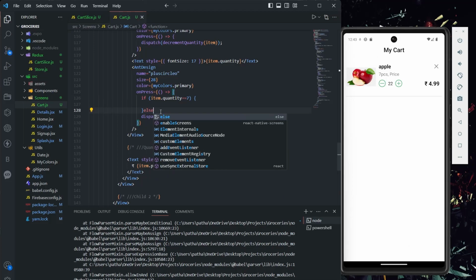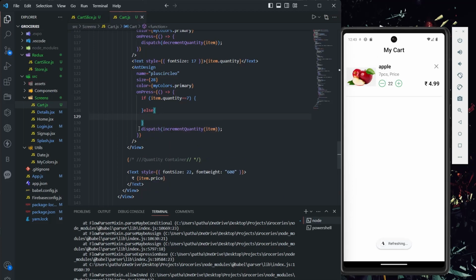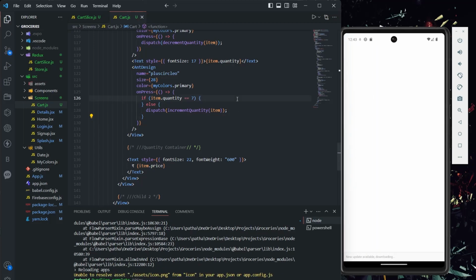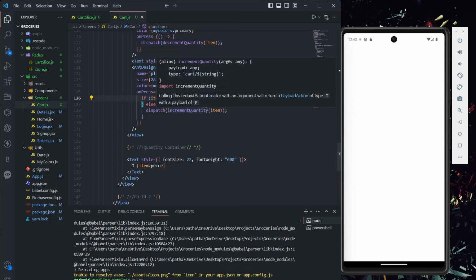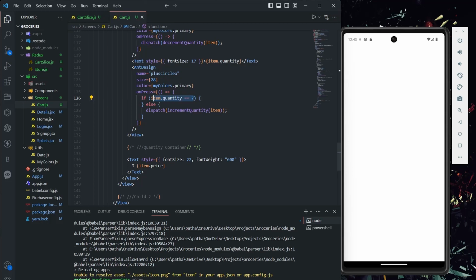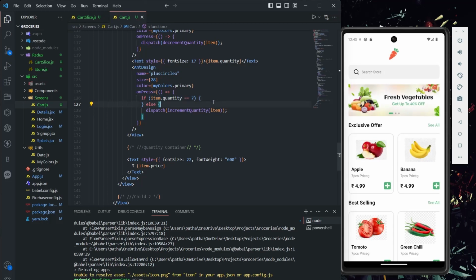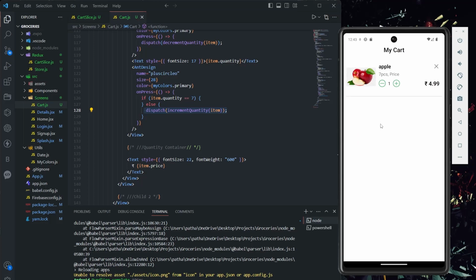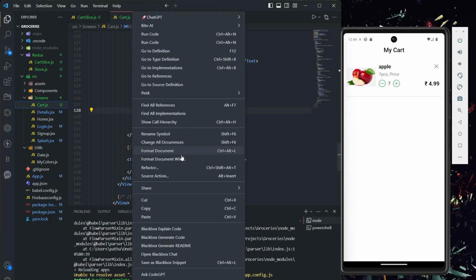Else, only then am I going to write that condition. That's it. Now let me reload this and check whether our logic is working or not. If our quantity is equal to 7, I'm simply keeping it like that only. Else I'm going to dispatch that action. That's it. If I click on this right now, we have Apple here, and I can increase up to 7. After 7, I cannot increase it.